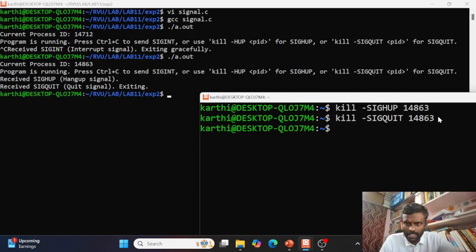Okay, now in this example, we have written one simple program. In the program, we have registered three signals, and now the program waits for the three signals to happen. As a user, when I generate the signal hang up or signal quit, the program captures that signal, and it prints the signal status that the signal is received.